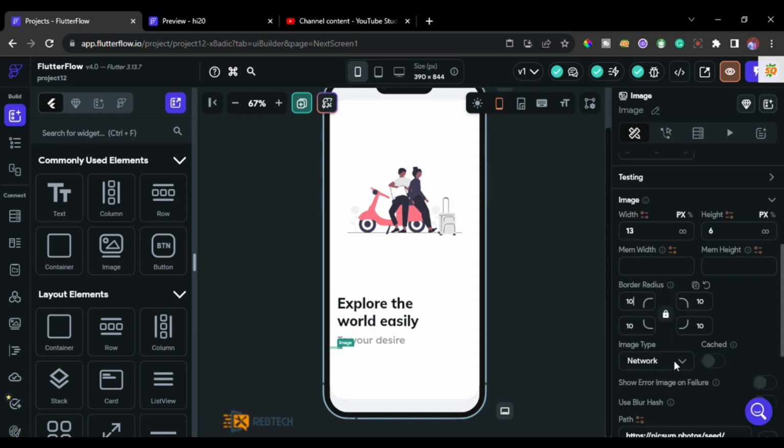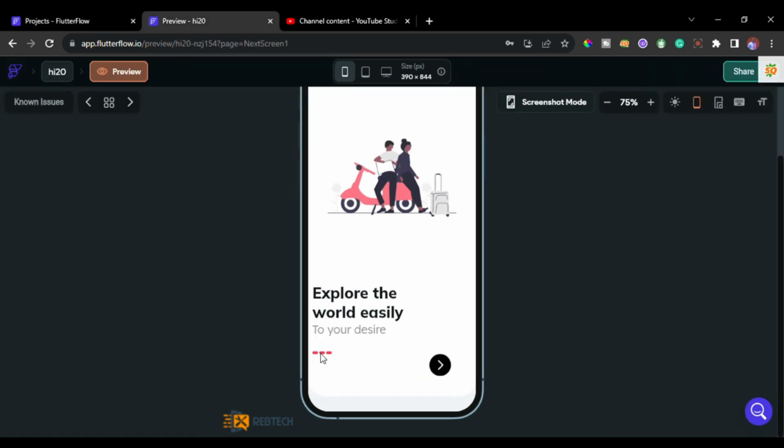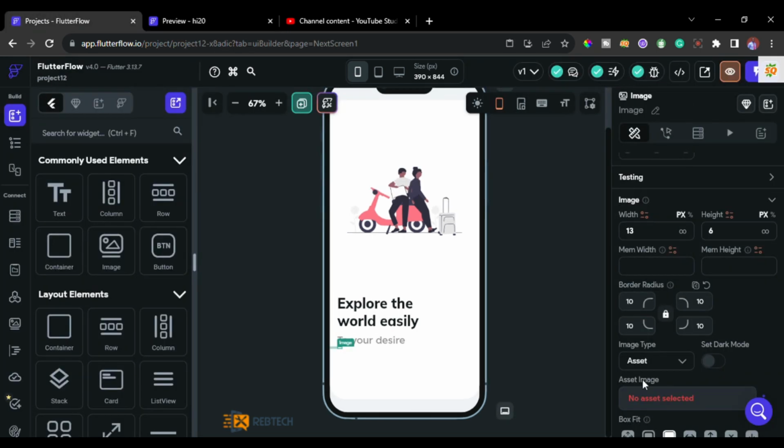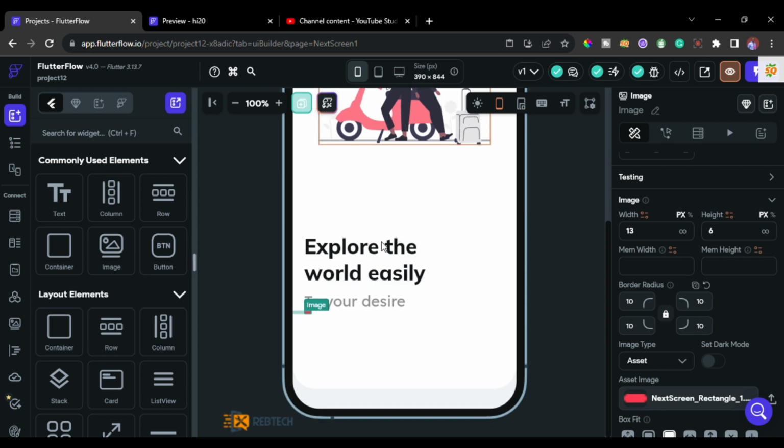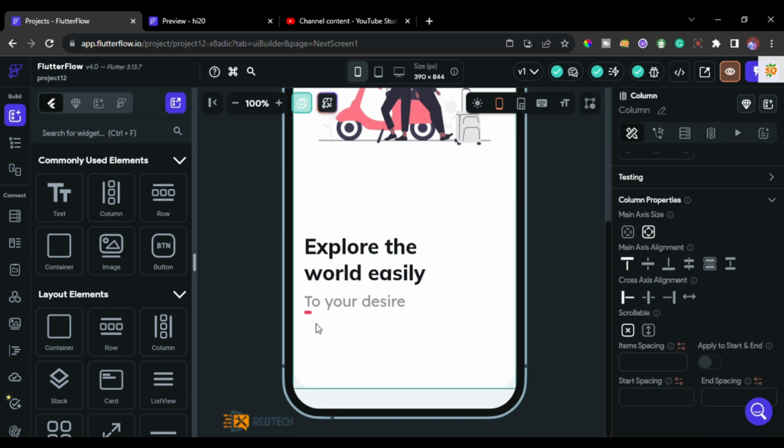Now let's come down to upload the image. Let's click set asset and let's upload the image. Alright, this image, because let's come here. This is what we are trying to do. Okay, selecting. Yes, it's been uploaded. Let's increase the size. Okay, so that is the image.